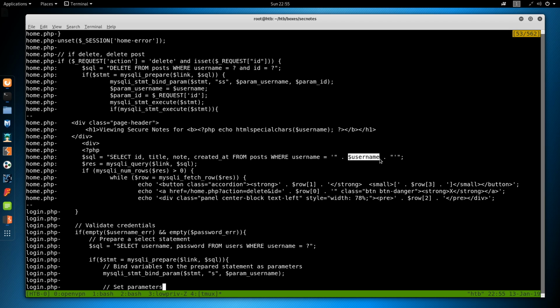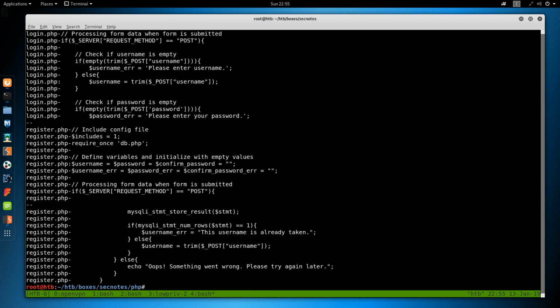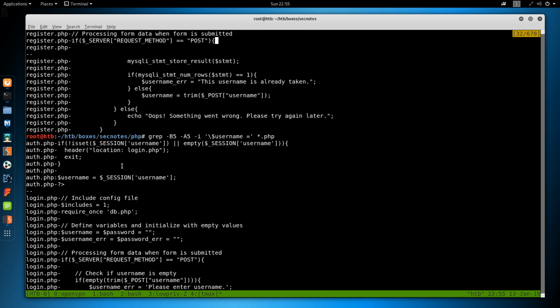So let's do the grep again. We'll do username equals. So on register.php, we're setting it to the variable. So this is definitely user controlled right here. Let's see. In auth.php, username is equal to session username. And the session, let's see, how does this get set?